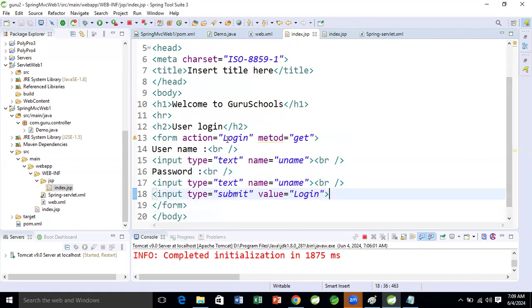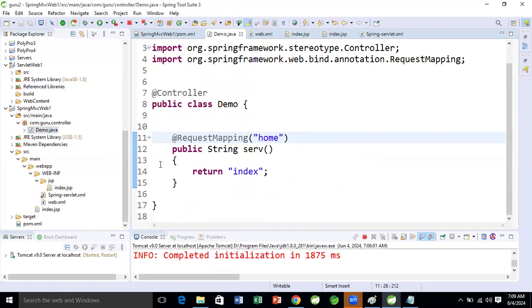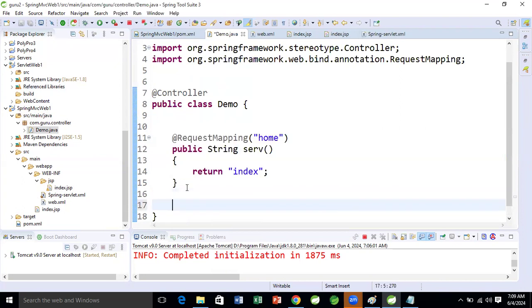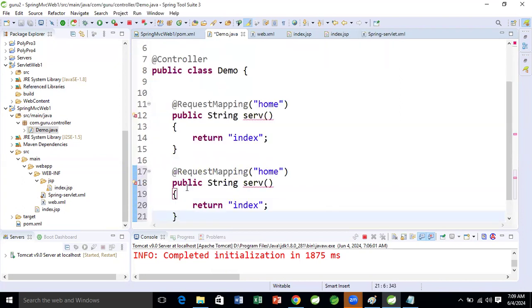Login satisfied, and we are trying to send the request from the front end as username and password. It will return login. To receive these values, you can create another servlet or another service method. Copy this, paste, get the login.